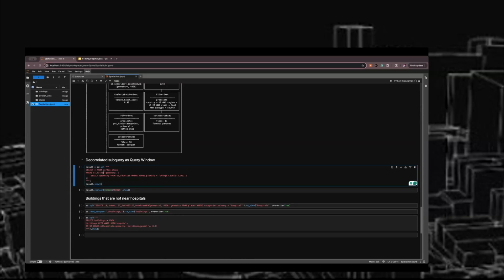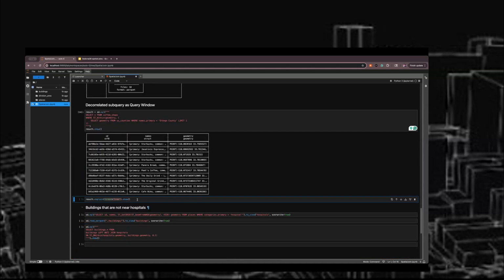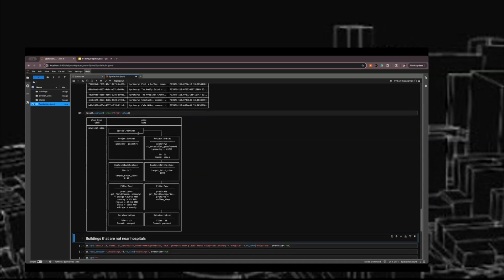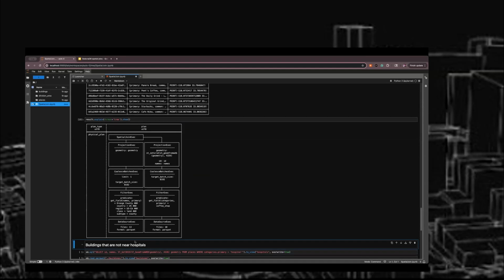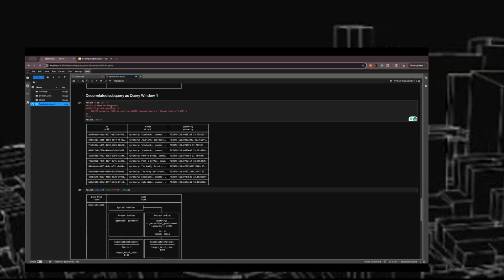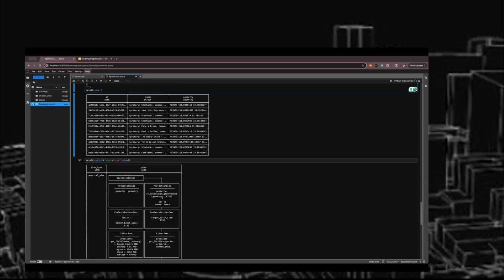There are some other queries that will also be run as a spatial join. For instance, this decorrelated subquery as a query window. So this looks like a range query, and the query window is retrieved by running a subquery, this one. But this query is also run as a spatial join. So you can see here, this is a spatial join, and this one on the left side is the index side. It is the subquery, and the right side is the coffee shop, the streaming side.